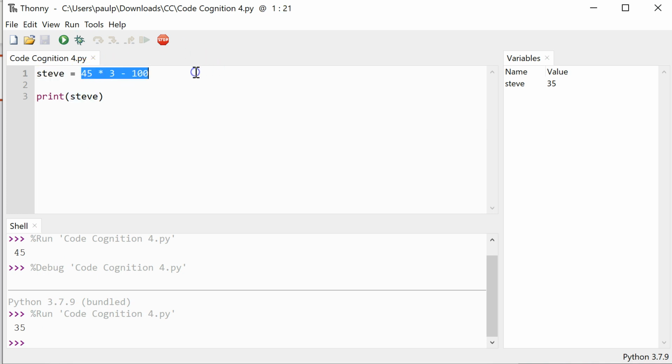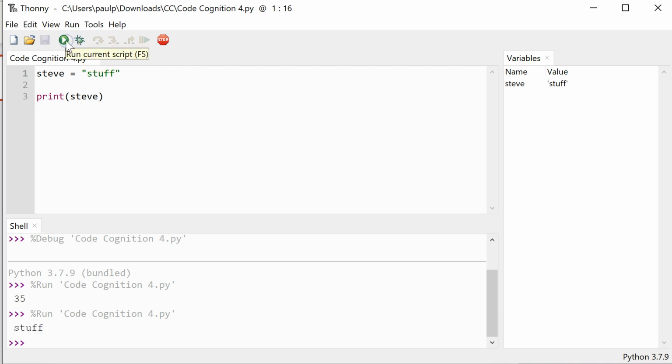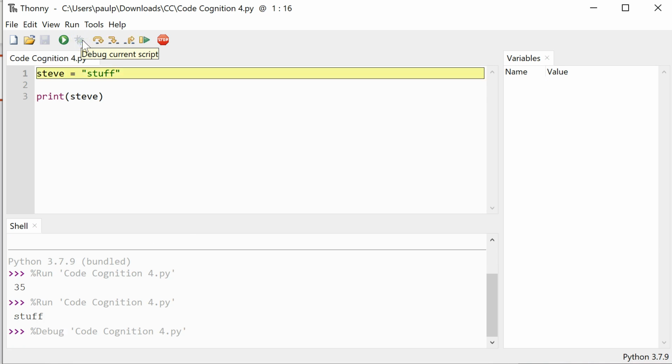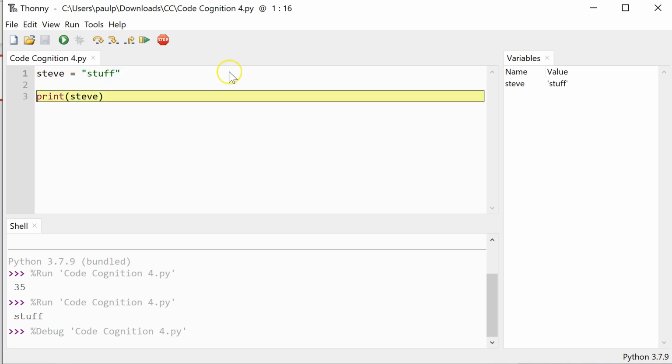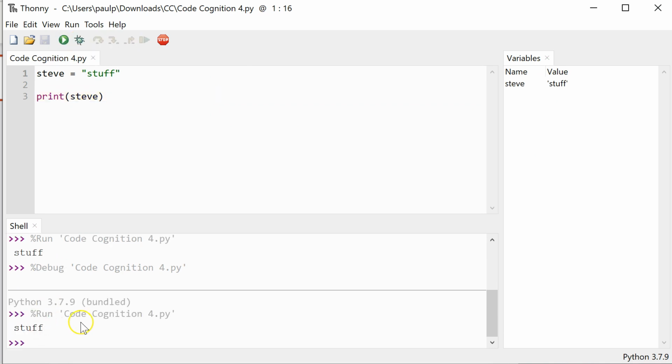It works exactly the same with strings. So if I say stuff like this, then what you've got is it will print stuff, and it's working exactly the same thing here. So we step in, we've got stuff, and stuff gets put into Steve, as you can see here, and then when we finish the program, stuff gets printed out.